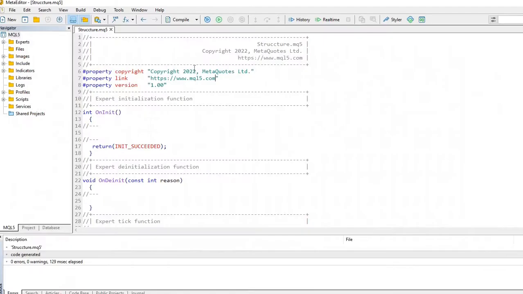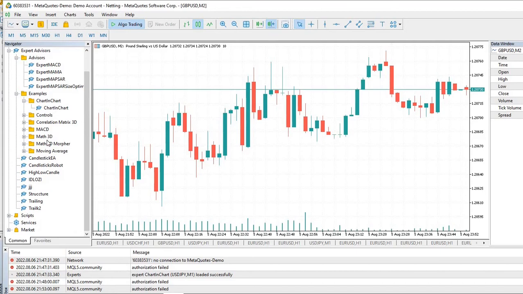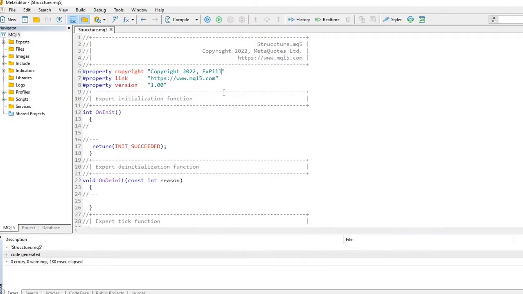But if I come here and change this copyright to copyright 2020 FXP, okay, compile, and then come back here again and move our mouse again, you can see it changed the copyright. This just differentiates your robot from the rest. Even the link, you can just put your website.